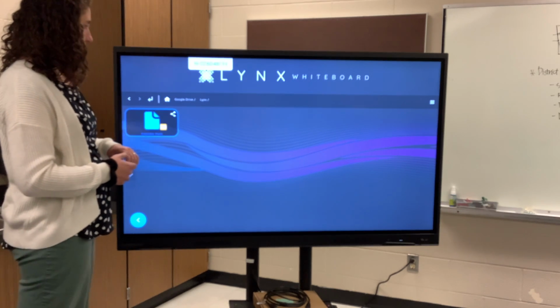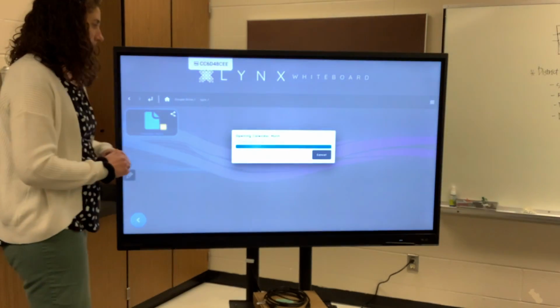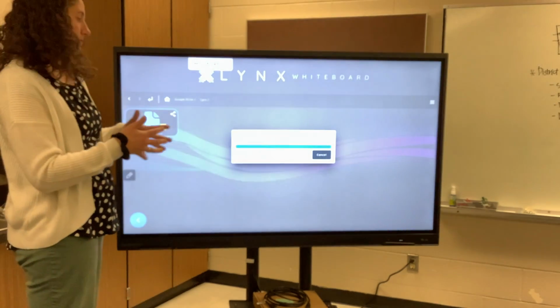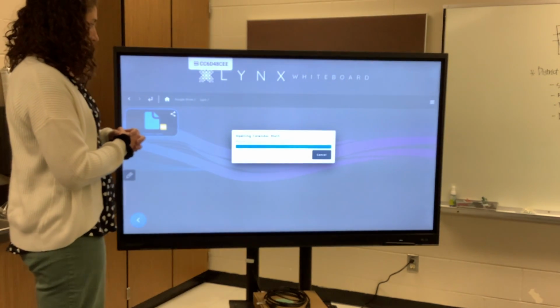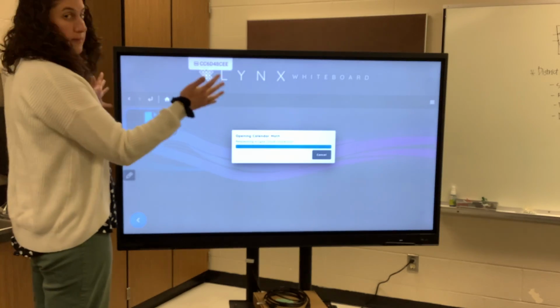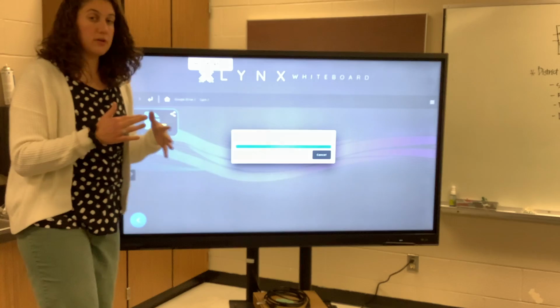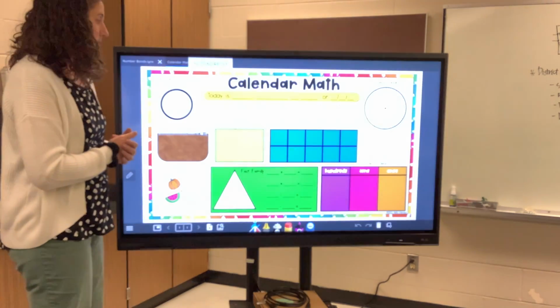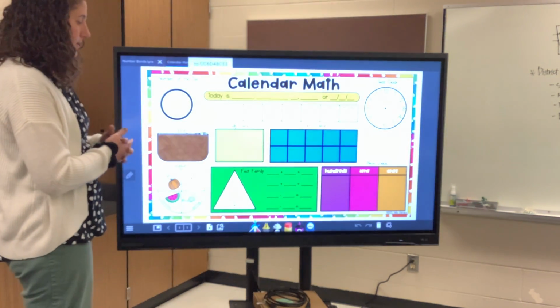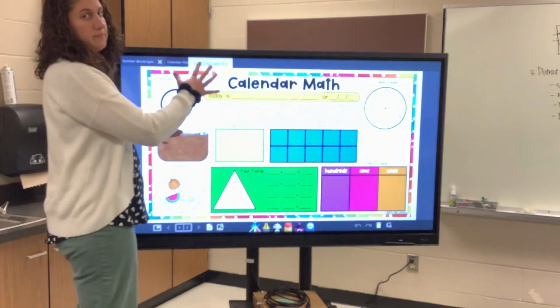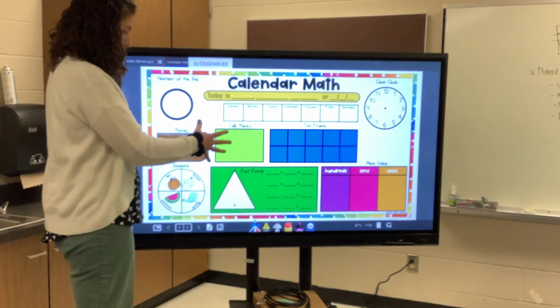It is probably going to convert it to Lynx. So it's a file you can interact with in Lynx. Once that's done, it'll open up the slide. I won't be able to interact with it quite like I do in Google Slides because I'm not in Google Slides, but I'm going to show you how I can put interactive pieces over this background.